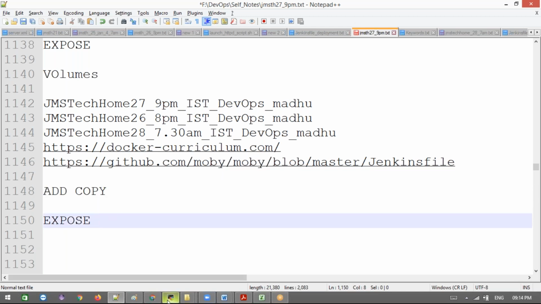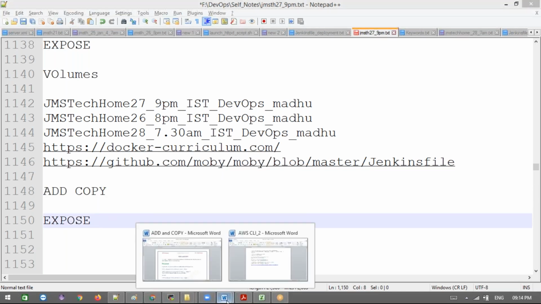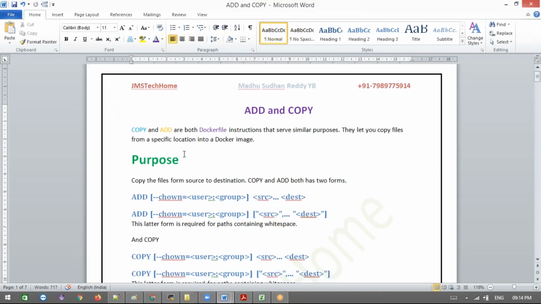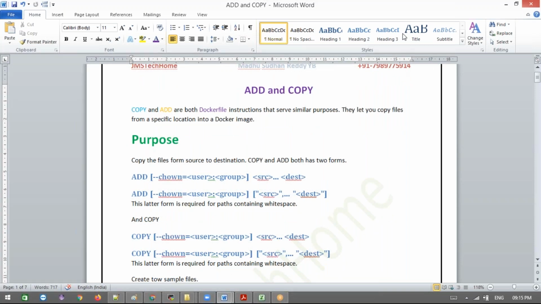Let me show this. This is a new document, and we'll share this with you guys also. ADD and COPY are both Dockerfile instructions that serve a similar purpose: they let you copy files from a specific location to the destination, meaning source to destination. If the files are available in your local system, they will be copied inside your Docker image. That's why we use them.